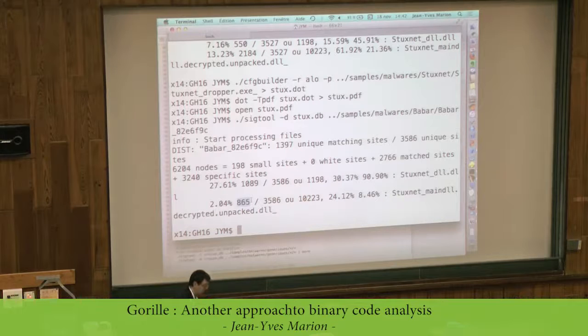Not at all. Here we are not detecting something specific to Stuxnet and Babar. We are just detecting some standard library. So they are sharing some standard library. Of course, they are not redeveloping OpenSSL and so on. They are using that. So to have a very nice detection, we have to remove common libraries like the C library and so on, Windows libraries.